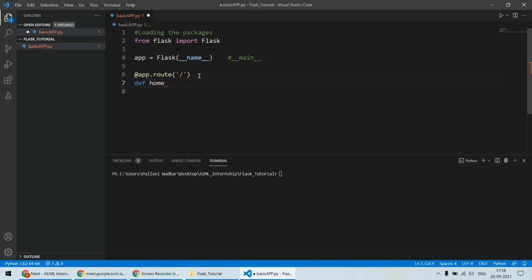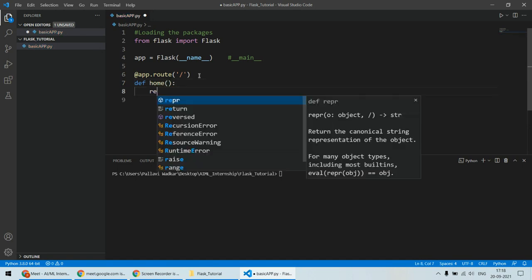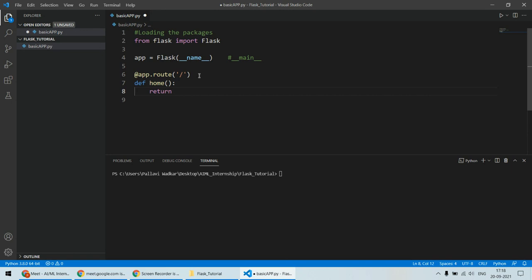So I write a function here called home page, and then here we will return something, and then you can write here: Hello, this is my first Flask website. Okay.